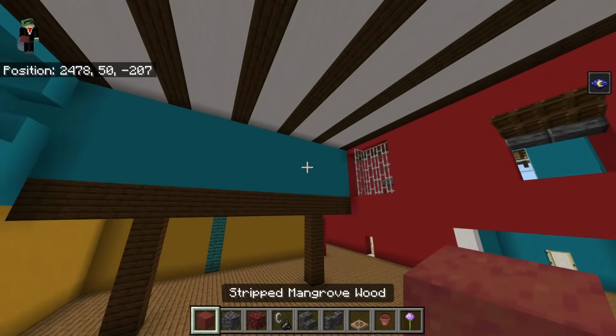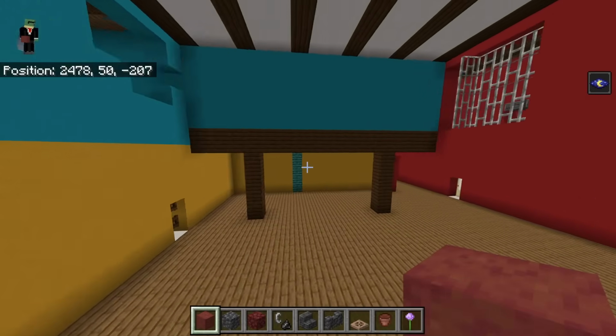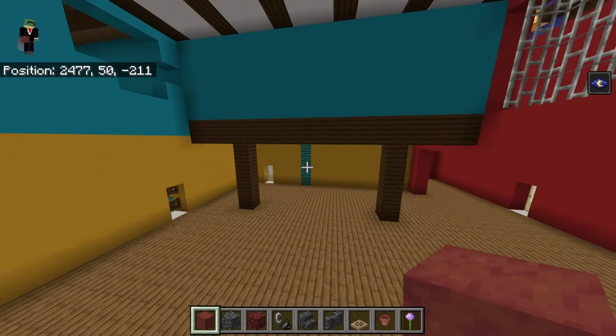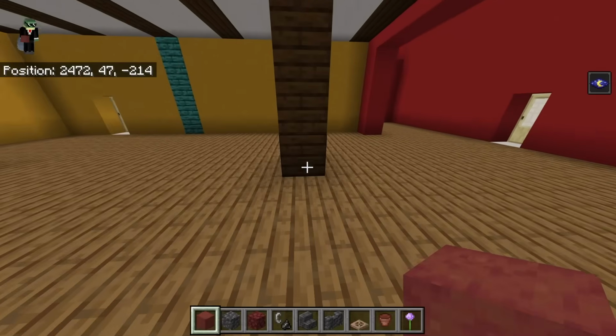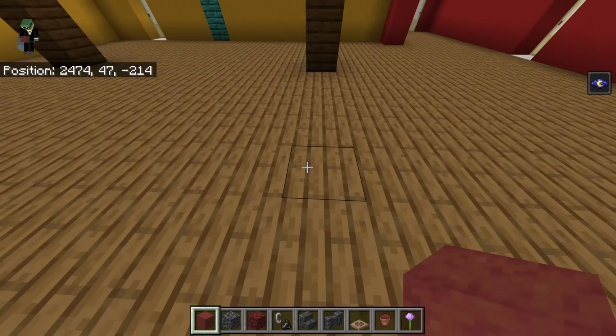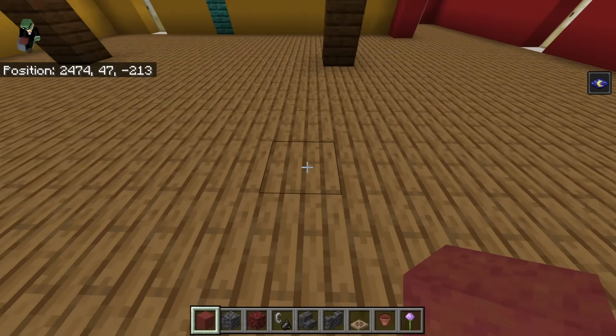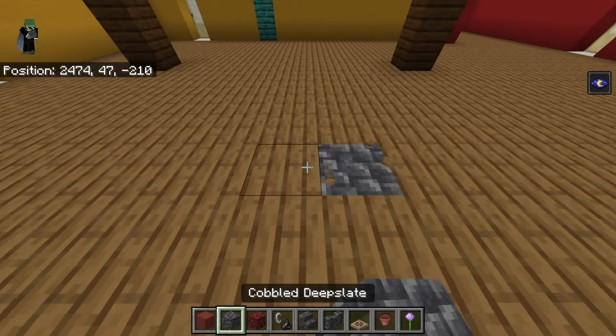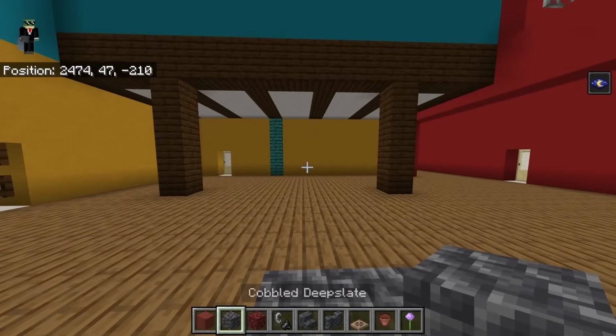So, well, I guess it's not the center of the room. If you're looking at the cyan concrete wall here with the dark oak supports under it, you want to take the right one when you're looking in that direction. And you want to count towards you from it by 5. 1, 2, 3, 4, 5 to this spruce plank. You'll then count left by 3. And you'll replace these next 2 spruce planks with cobbled deep slate.